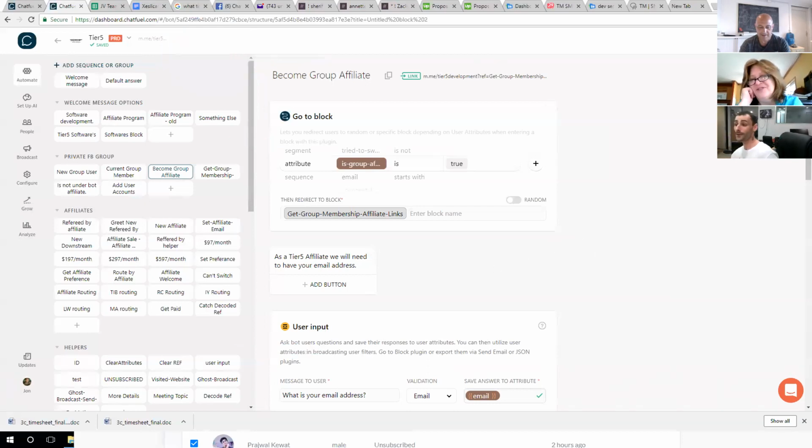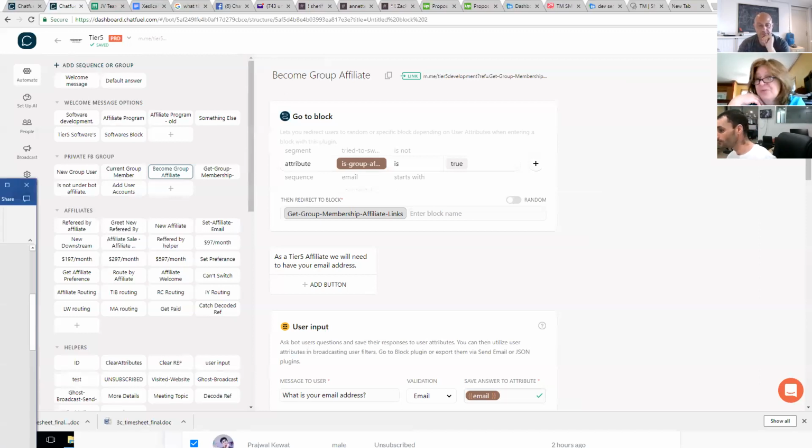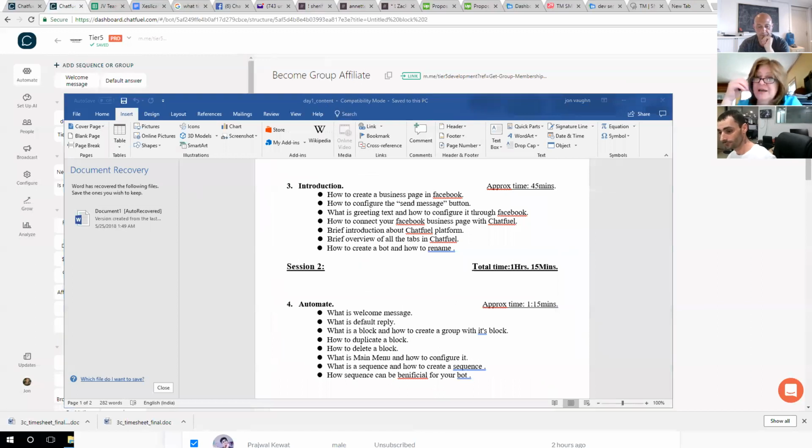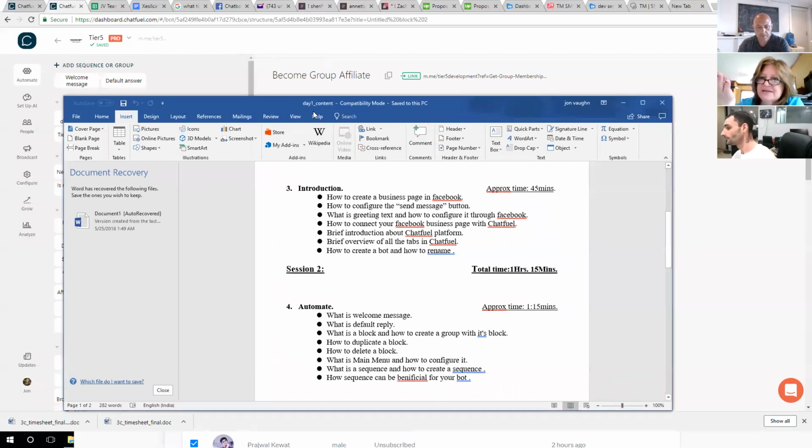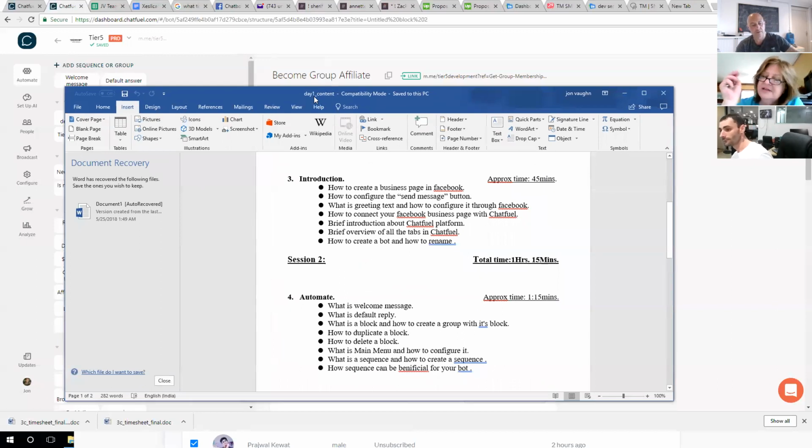So we don't mess around, guys, in this community-owned software company. That's what Jon has, Tier5, and we're part of it, and we absolutely love it. One of his specialties is messenger bots. We actually bought a bot as a group that we use for our business. We love the automation and the information, and you can send a broadcast out at any time.